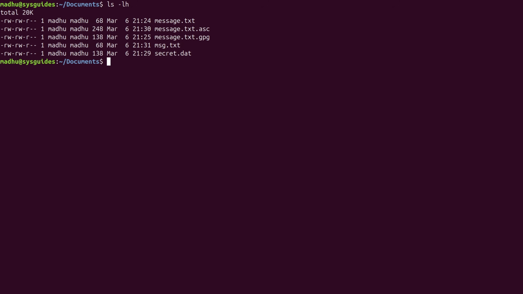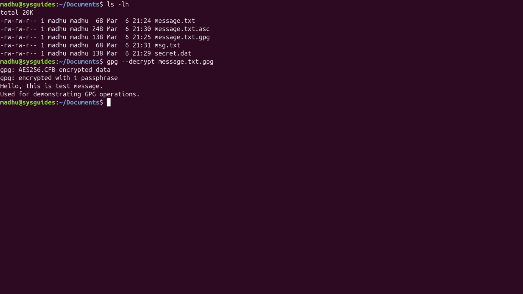If you just want to quickly view the decrypted content, you can use the --decrypt option. Instead of creating a new file, the decrypted content will be displayed directly in the terminal. You may notice that this time GPG did not ask for the passphrase again. This is because GPG agent temporarily caches the passphrase, so you don't have to enter it repeatedly within a short period of time. The passphrase is cached only temporarily, and after about 10 minutes, GPG will ask for the passphrase again.